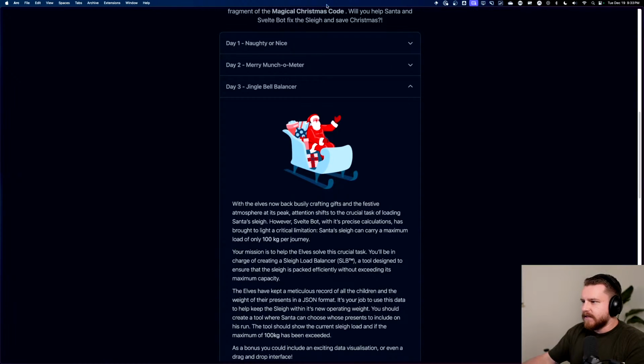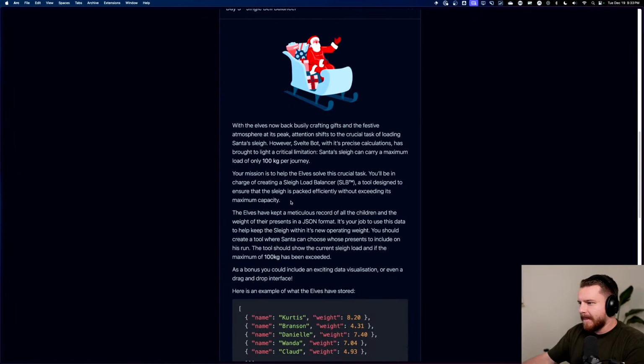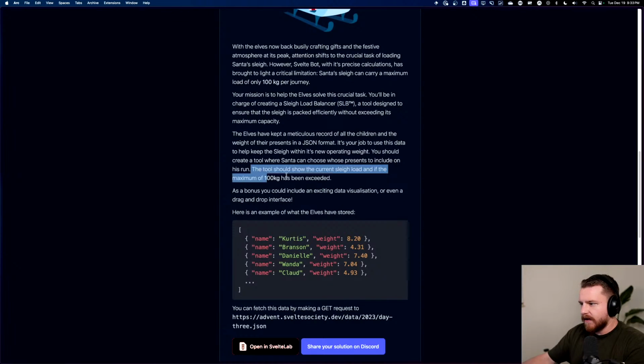So we're starting off with this Jingle Bell Balancer. Basically what it is, they give us a data set and we have to move presents, it looks like, from a backlog into Santa's sled, and then keep the sled under, I think it was 100 kgs per journey. I'm not sure if we'll get fancy enough to add a drag and drop interface, but we will do some data visualization. We'll do a progress bar to show how full it is.